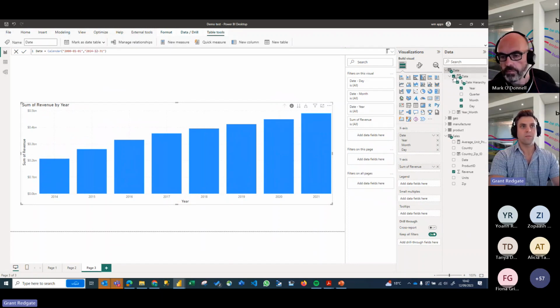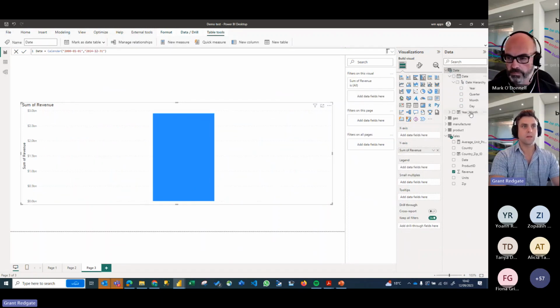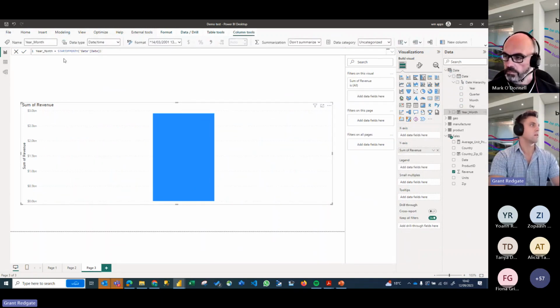And then I'm going to select year month. Now what year month is, it's just a DAX column that I've created on top of the date table. It's simply the function start of month, date of date. I'm going to grab that and pull that in there.